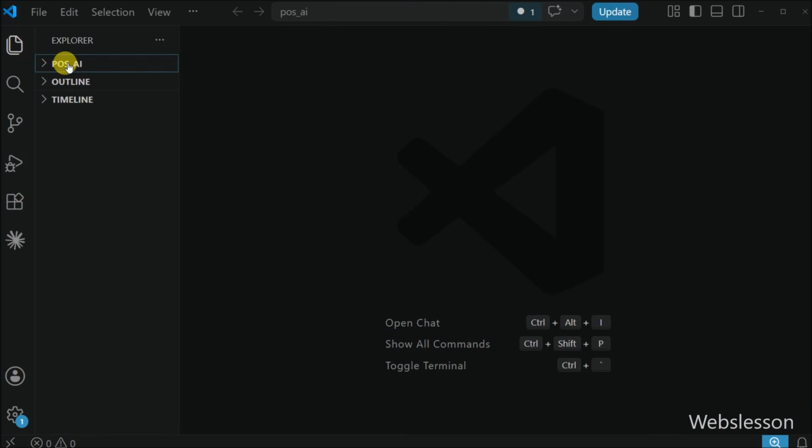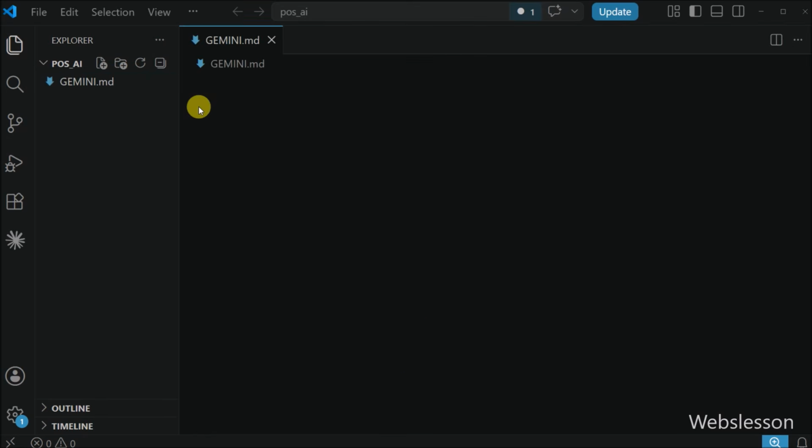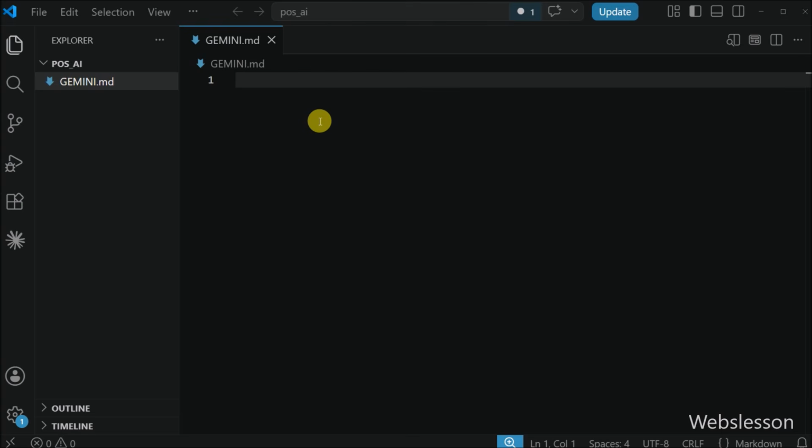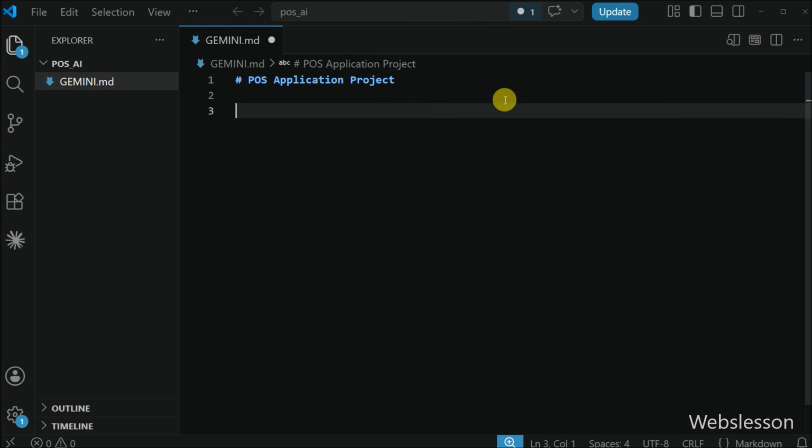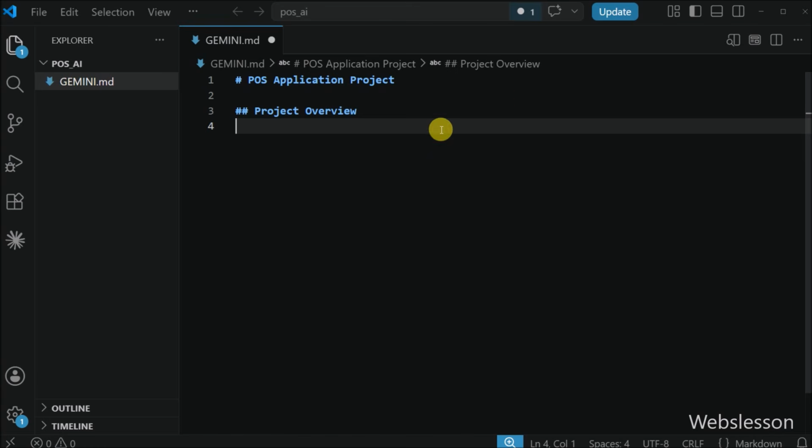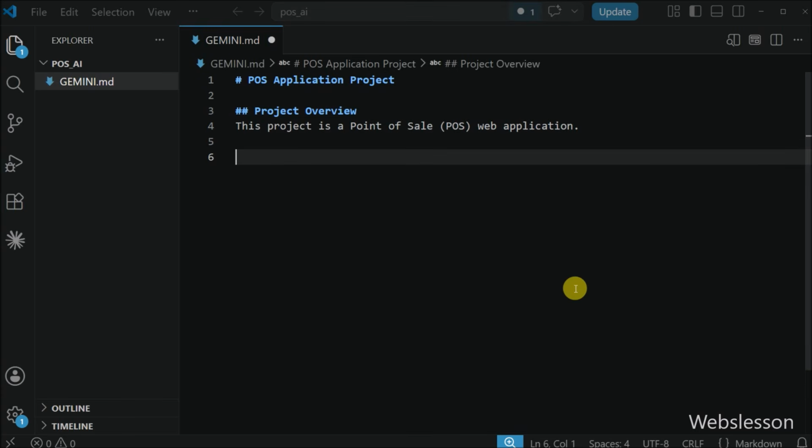Now we are creating the project folder for this point of sale application. And inside this project folder, we are creating the Gemini.md file. Now we are adding the project title inside Gemini.md file. This tells Gemini that this file belongs to our point of sale application project. Next, we are adding the project overview section. Here, we tell Gemini that this is a point of sale web application. This is important because Gemini should know the project type first.